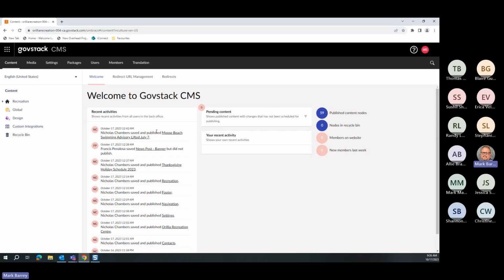So that dashboard, that mysterious dashboard that I can't show you, when you click on the card that has the picture of the guy in the yellow sweater sitting at a computer and you hit open, it will take you over to this. Now this is specific. You're now looking at the Govstack CMS, and this is how it is laid out.